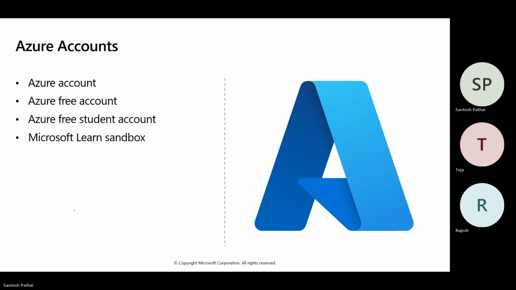So first of all, how many types of Azure accounts do you have? First you have the Azure account with the pay as you go model. In that account, you can spin up your resources for production and start using those resources. Then we have the Azure free account, which can be upgraded to an Azure account. The Azure free account, or the trial account, is available for 30 days without any cost.